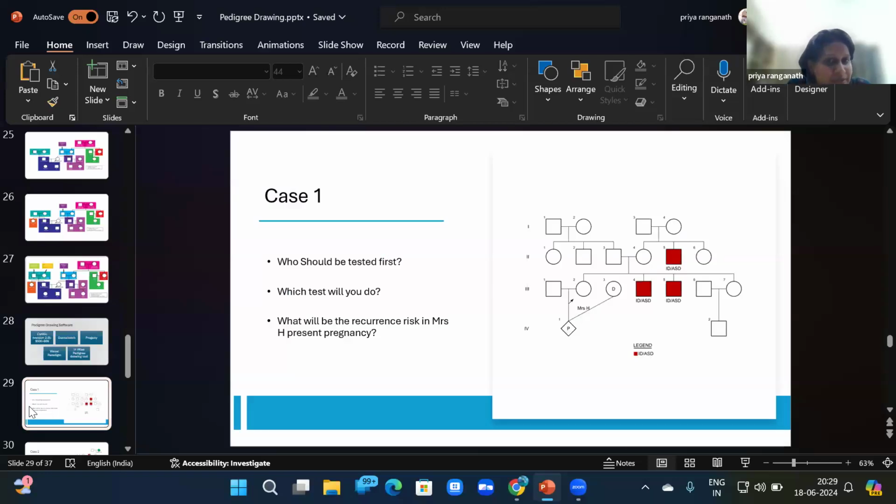So this is case 1. Based on this pedigree, we can understand who should be tested first. Here, the first test should always be done on the proband. That's the brothers of Mrs. H. Which test will you do for Fragile X? It's the triplet repeat TP-PCR. So that's what we'll be asking them to do. And if it's negative, then further genetic testing.